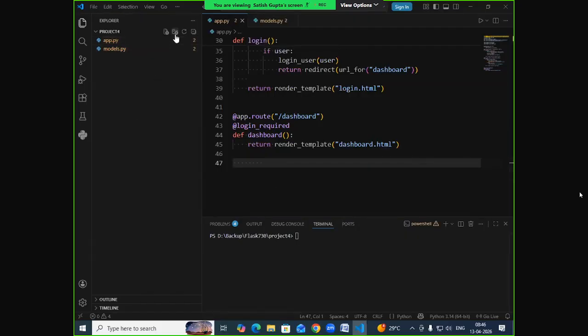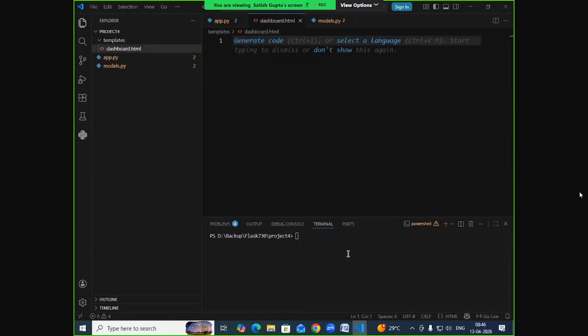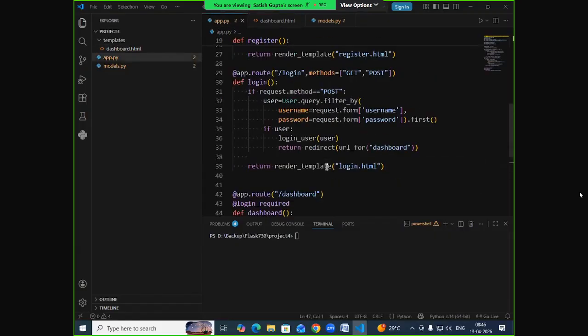Now create one folder called templates. Always you store the templates in the templates folder. So inside the templates folder, create a template called dashboard.html, right? So this is the template.